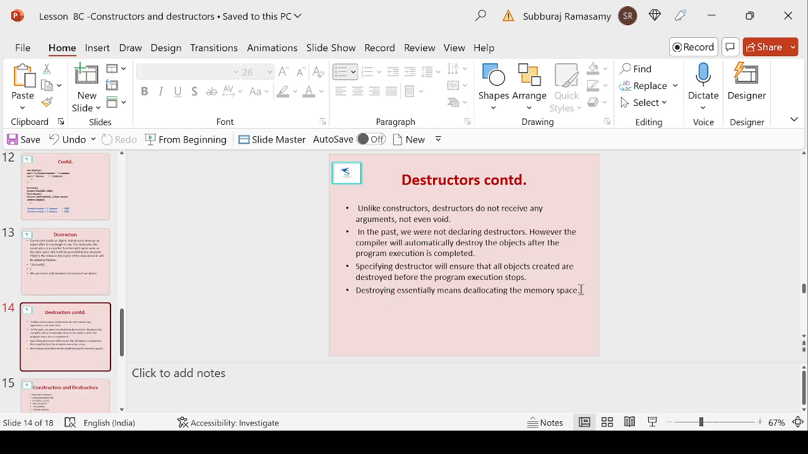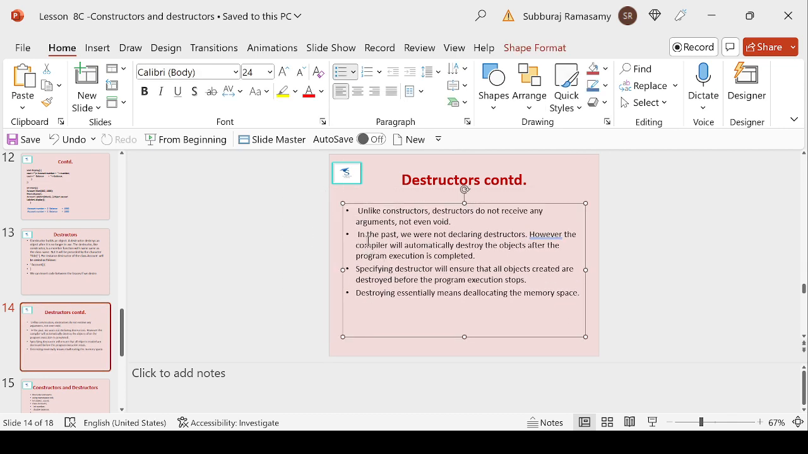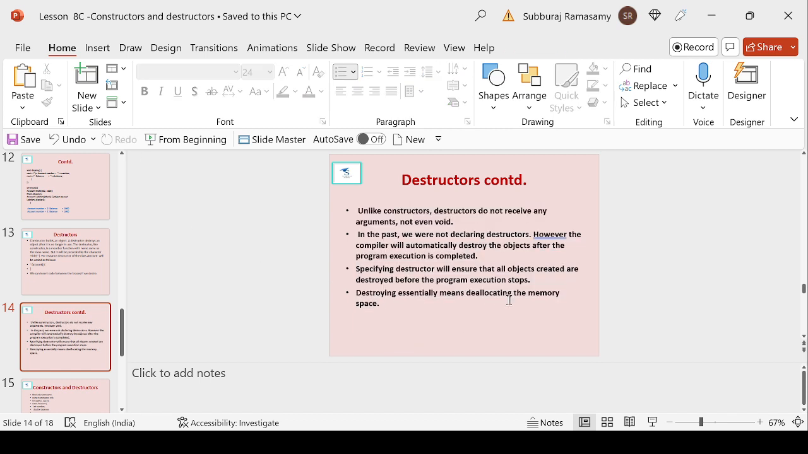Unlike constructors, destructors do not receive any argument, not even void. Some constructors receive arguments, some of them don't, but a destructor does not receive any values. In the past, we were not declaring destructors.